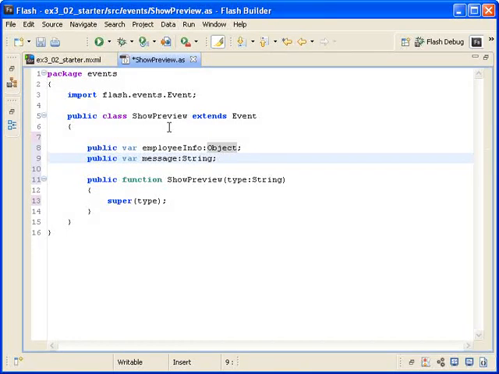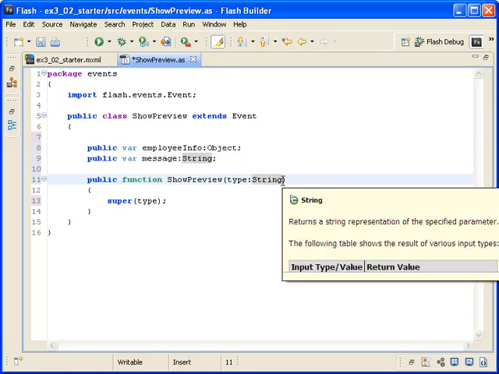These properties will be passed to the class in the constructor, so I'm adding them to the constructor arguments after the type argument.